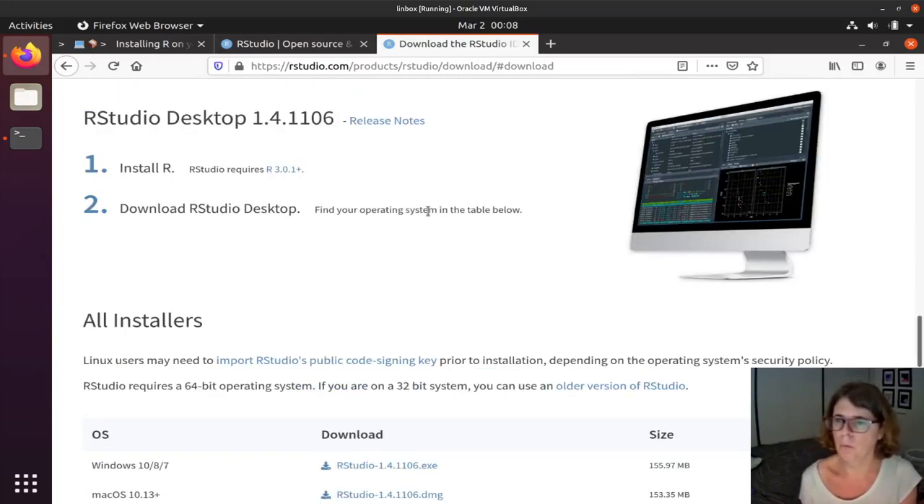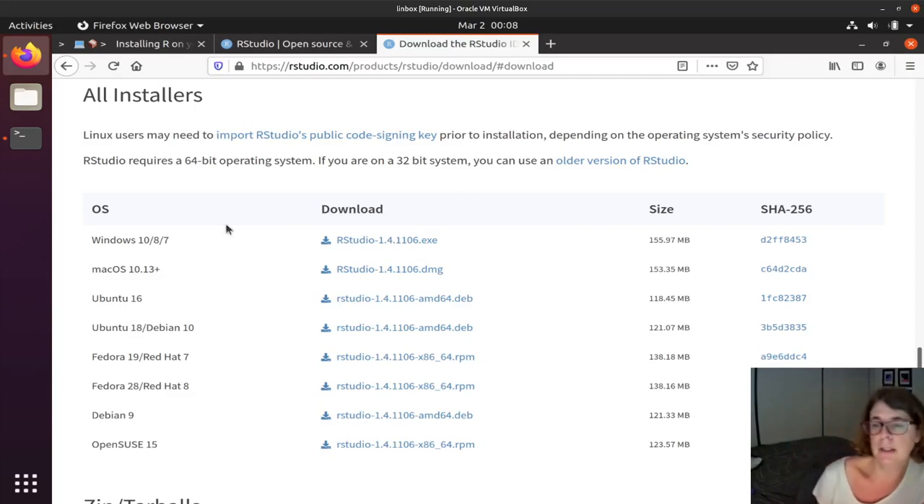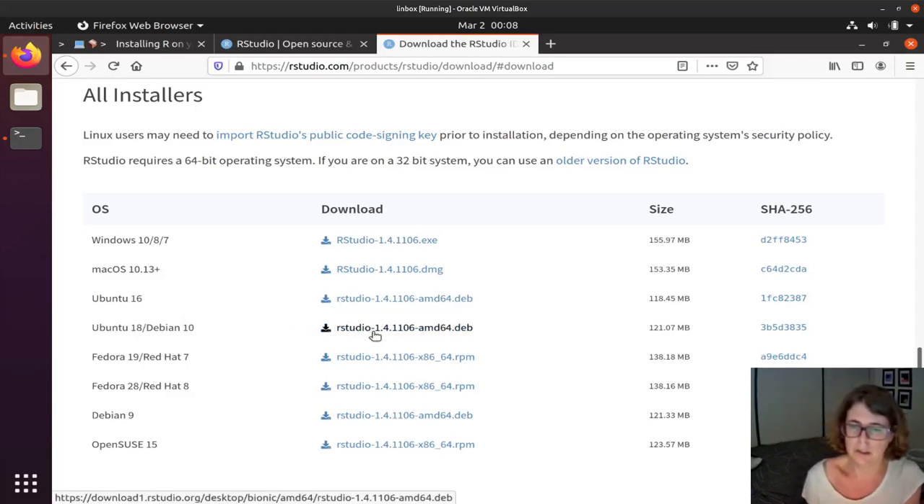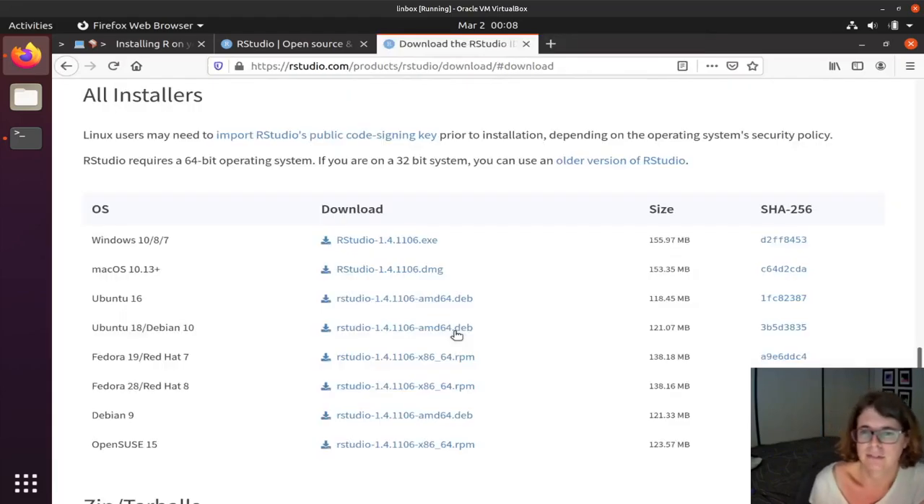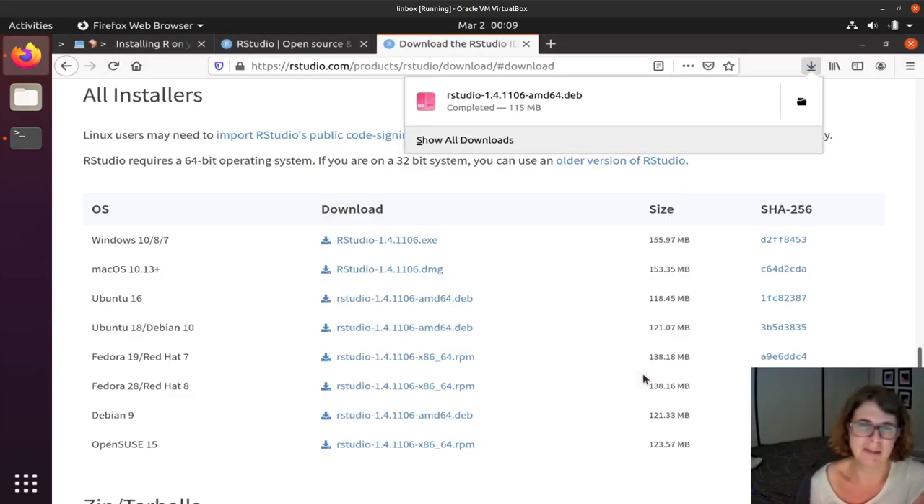And so we have some things for different operating systems. What I actually want is, there isn't anything specific to Ubuntu 20, but Ubuntu 18 / Debian 10 is good enough. So I'm going to click on the RStudio 1.4.1106 amd64.deb file. Okay, good. Now I think I can just tell it to open it straight with software install, because that makes my life feel a little bit less painful.